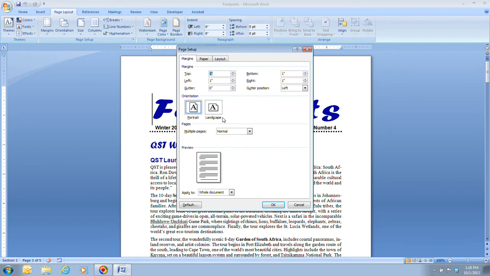And of course, this newsletter right now is going to be using the portrait orientation, so we need to make sure that it's going to stay there. And you can also use the orientation button in the Page Setup group as well, which is right up here where it says orientation, and you can change your portrait and landscape there as well.